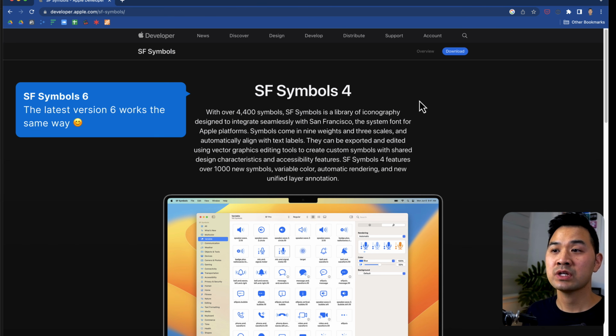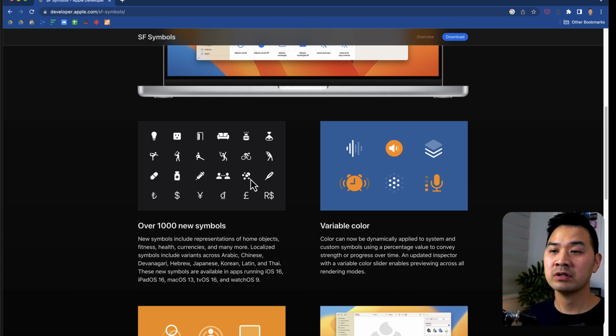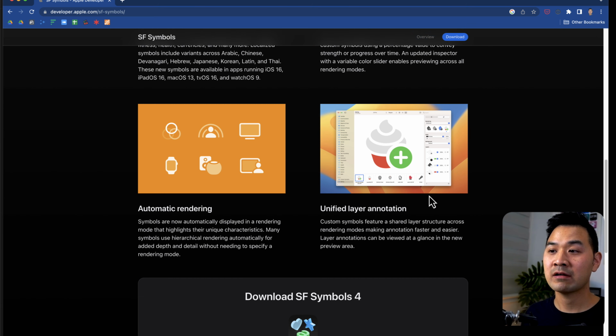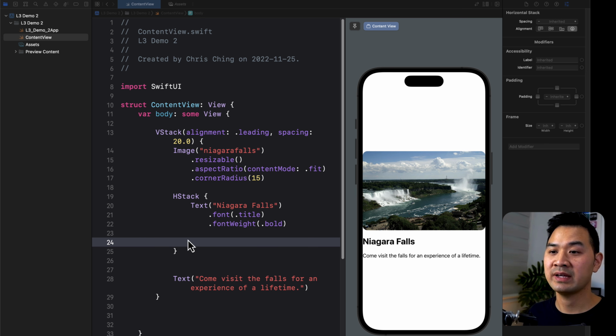Now, SF Symbols are a set of 4,400 symbols or icons on the iOS system that you can use for free because they're already installed on iOS. All you have to do is use the appropriate name for these icons and you can display them. You don't need to search for any images or anything. The best thing is that they behave like text, so you can change the foreground color of them, you can change the size of them, and things like that very, very easily. Let's go back into Xcode and see how we can use an SF symbol to display the stars.